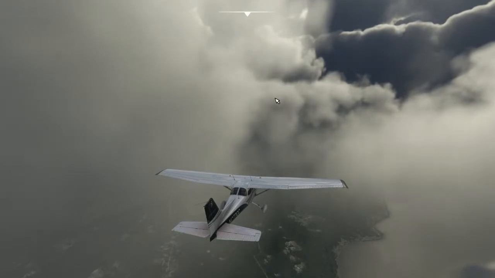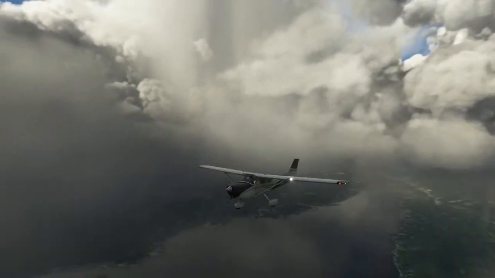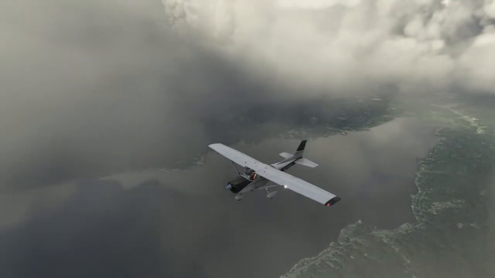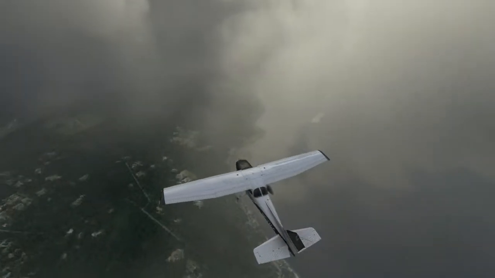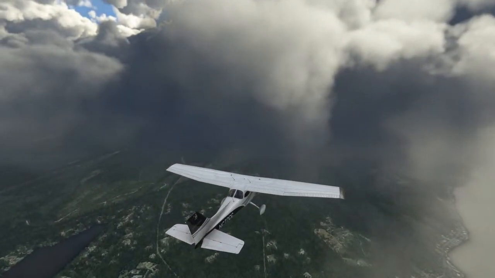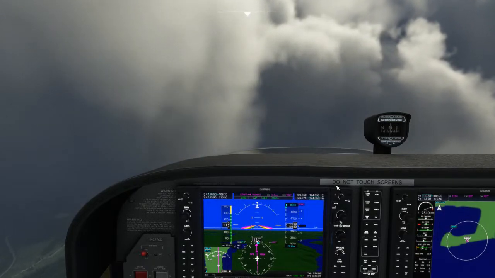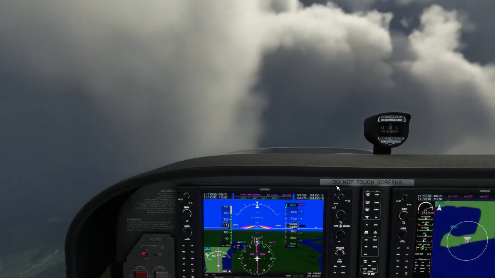So far, no icing, so that's good. We are over Belfair right now. Belfair, Washington. Soon to be Allen.